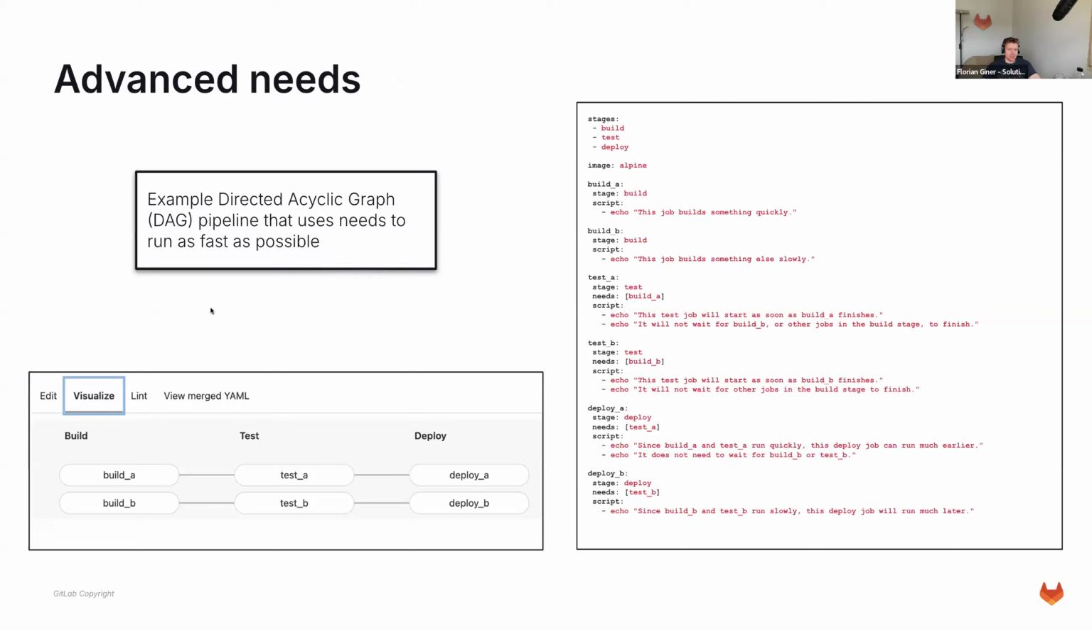Now, this is not all. It gets even more complicated, but shouldn't be a problem for us, right? We can also use DAG pipelines. And what it will look like on the right-hand side here is that we have a pipeline definition. We have 3 different stages. And in there, we have different jobs. So we see build A, build B. They don't have a needs keyword specified. But in test A, we see that it only needs the build A job. Similarly, in deploy A, it's only dependent on the test A job.